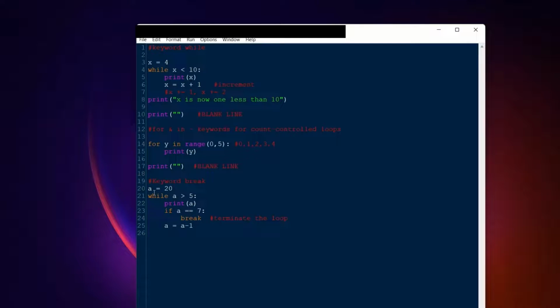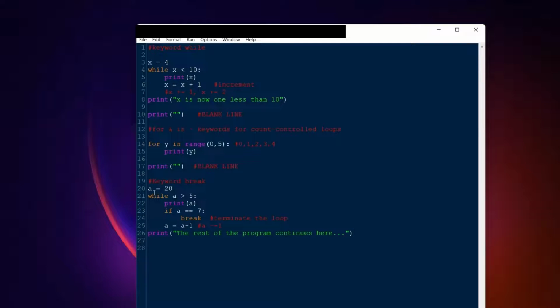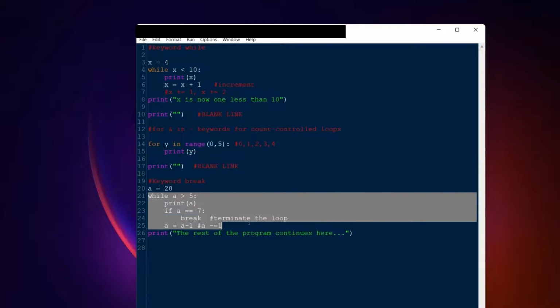And then we decrement a. And again, like before, you can rewrite this as a minus equals 1, similar to increment, which is plus equals 1. After this loop terminates, we're going to print the rest of the program continues here. So whatever your program is will continue even after the loop is terminated. When the loop is terminated, it does not mean the program is terminated.